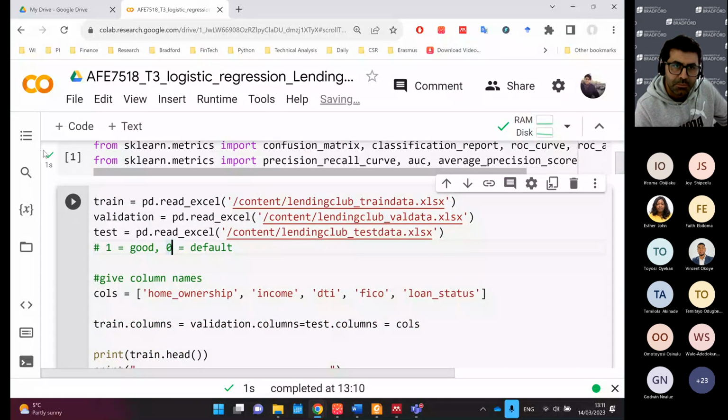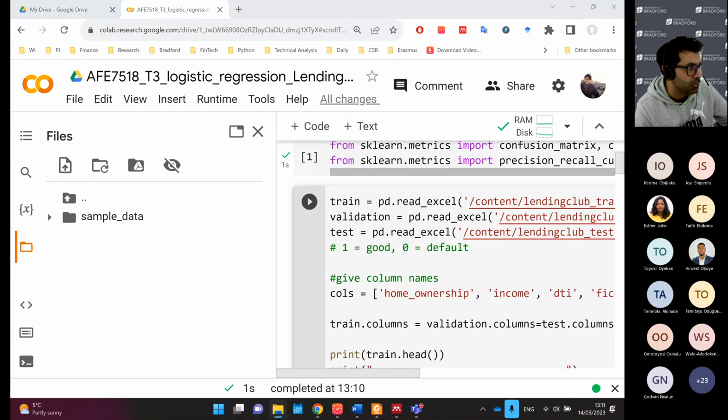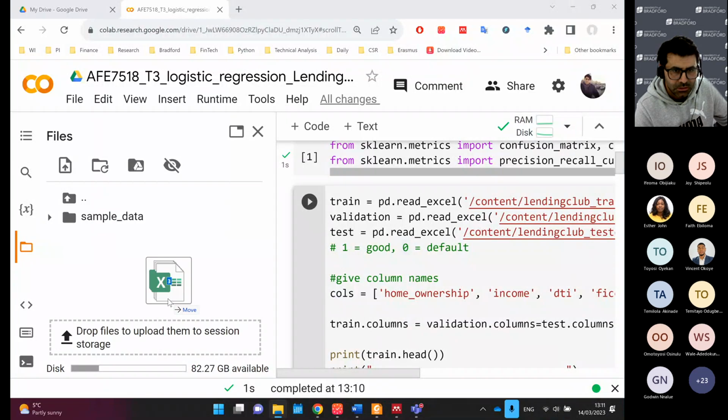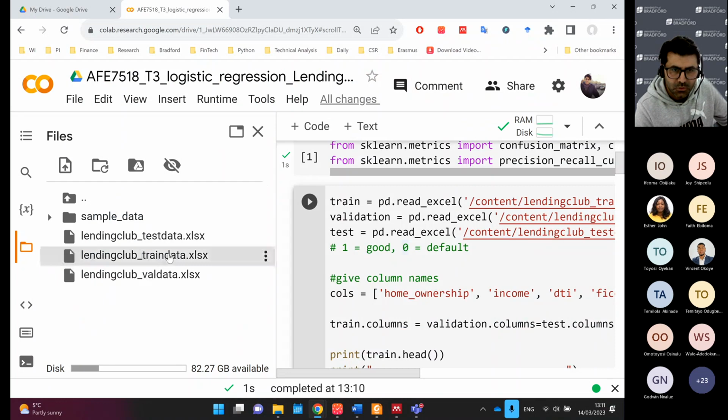The next cell is to upload our samples into the work environment. Remember, in Colab, we go here to the table of contents, and here you need to press files. Then from your folder, just choose and drag these 3 Excel files. Ensure that your files are saved elsewhere. These runtime files will be deleted when the runtime is terminated. So this is a temporary memory in Colab. After finishing your task or closing this Colab, all of them will disappear. So keep this in mind. We uploaded 3 Excel files into our environment, and you just need to close that one.